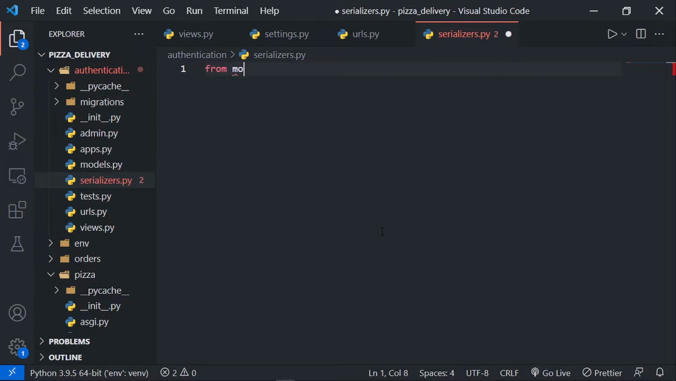So I'm going to say from dot models, we are going to import our user model. And then we're also going to import serializers from Django REST framework. So I'll say from rest_framework, we need to import our serializers.